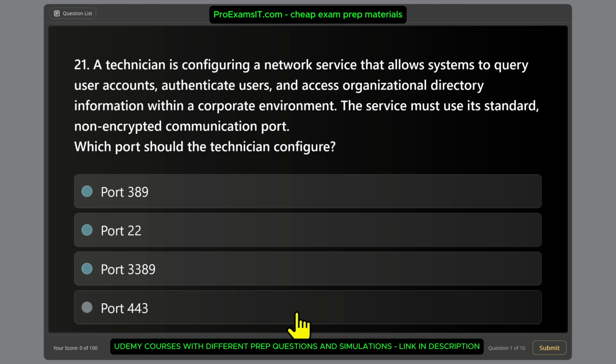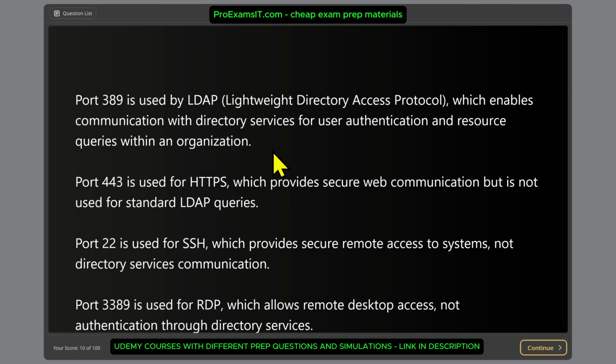What is the right answer here? We are talking basically about Active Directory, and Active Directory uses LDAP for this type of service, and the non-encrypted port is 389. Lightweight Directory Access Protocol enables communication with directory services for user authentication and resource queries within an organization.